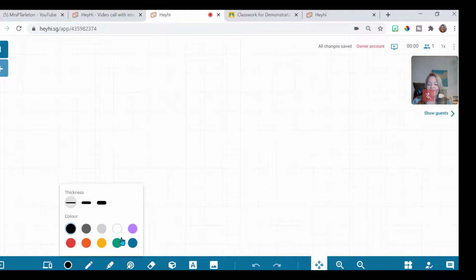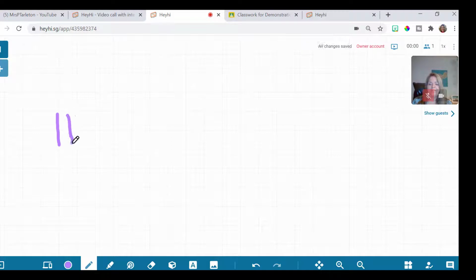Here we can change our color options and the thickness of our pens. Writes very nicely. I really like the way it looks. So that worked out really well. We can highlight our writing.